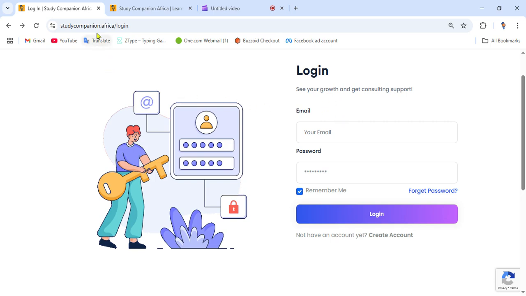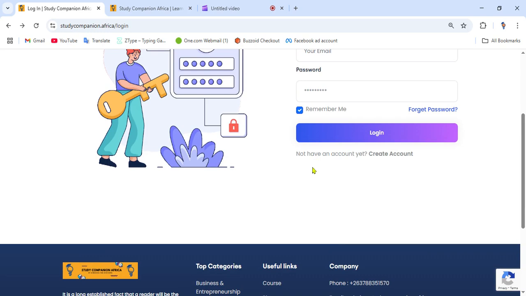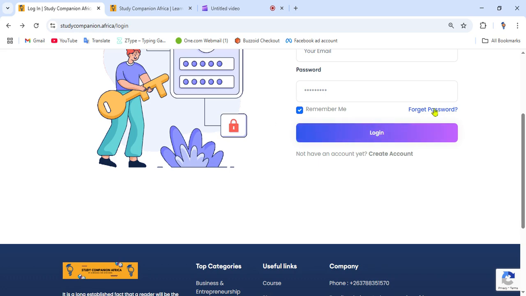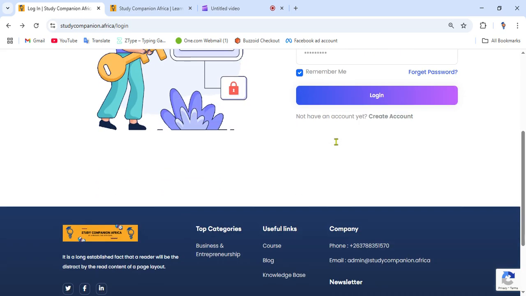So it's studycompanion.africa/login. That's the link where you log into your portal to access any learning materials that you've purchased or enrolled on. You can put your email and your password, then always tick remember me so that if you're using a laptop, it will remember your login details and you can easily autofill them. If you forget your password, there is a forgot password option, then you can put a new password to your account.